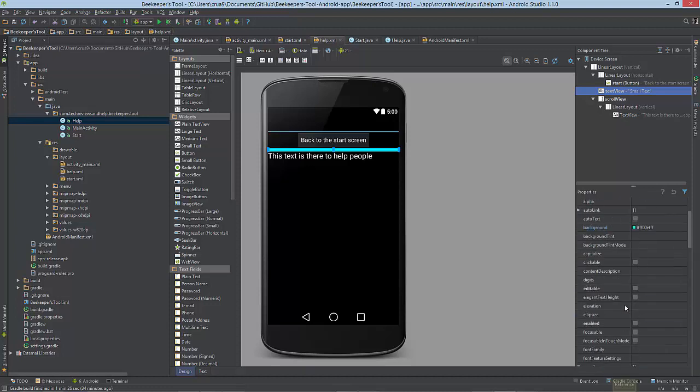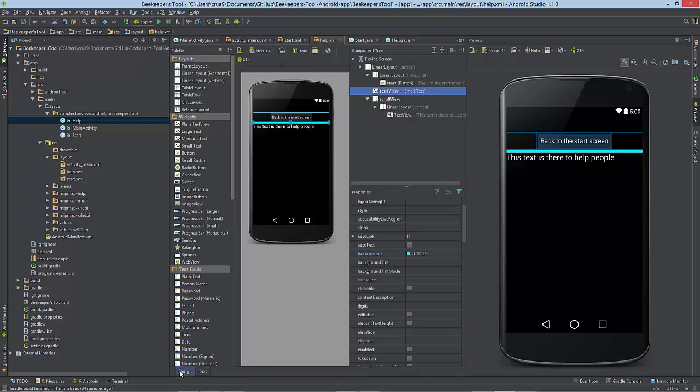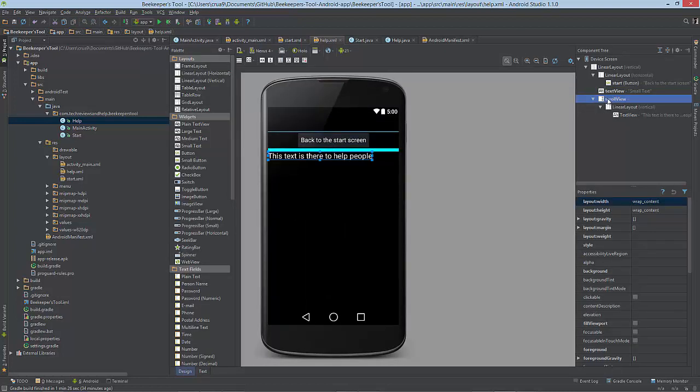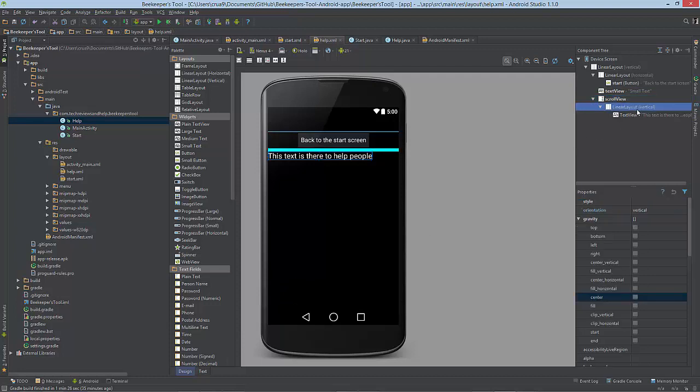From here we have a scroll view under it, which basically means anything within this right here, if something goes out of range, then you can scroll to it. So this scrolls up and down, and the other scrolls side to side. So from here we have another layout, vertical. From here we have text. Simple as that.